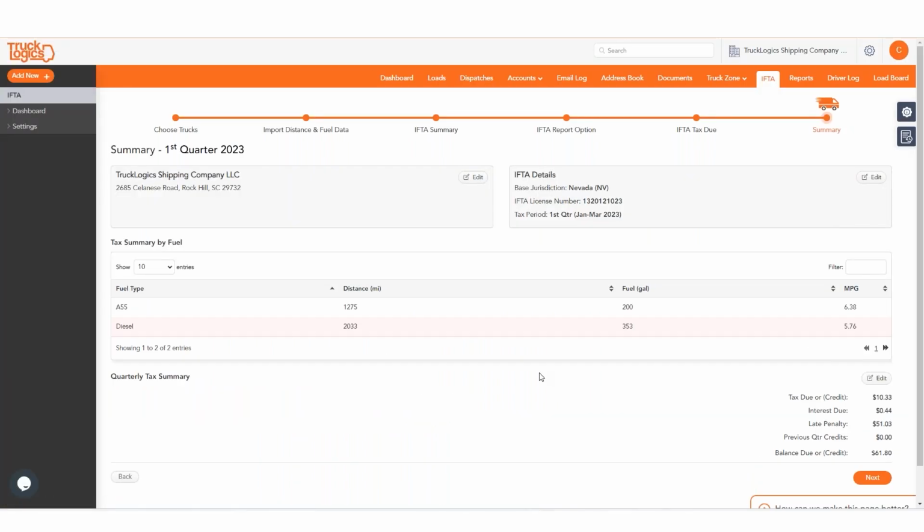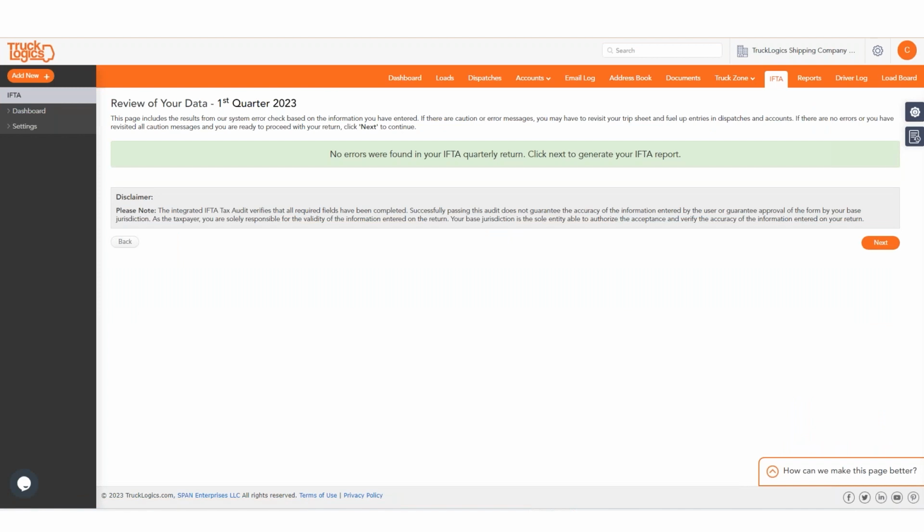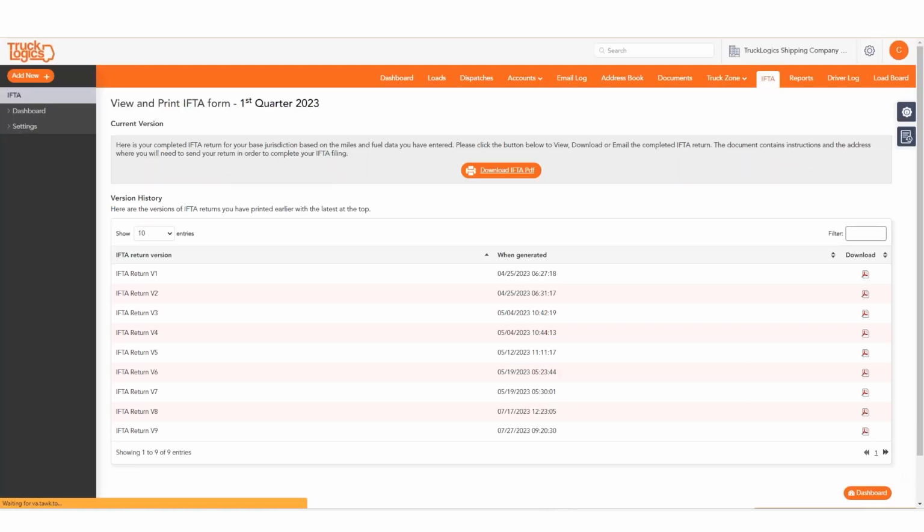Takes us to our first quarter summary. Again, here's our trucking company, here's our IFTA details, and our trucks. It says that we owe $10.33, we owe some interest, and a late penalty for a balance of $61.80. Now it tells us we have no errors. Everything was in the right place.